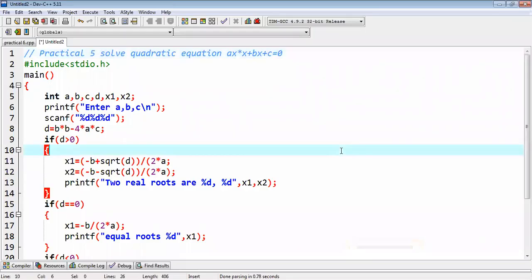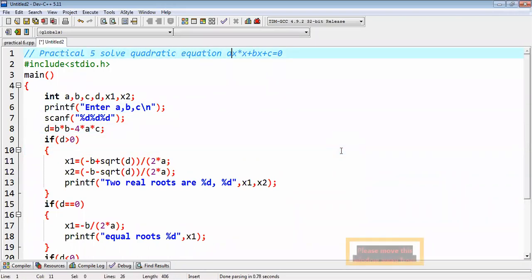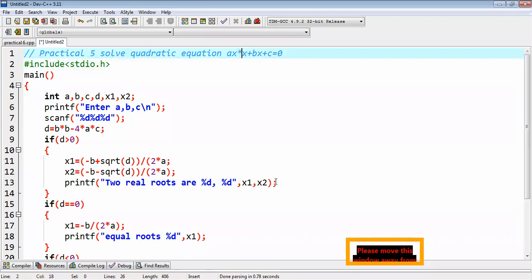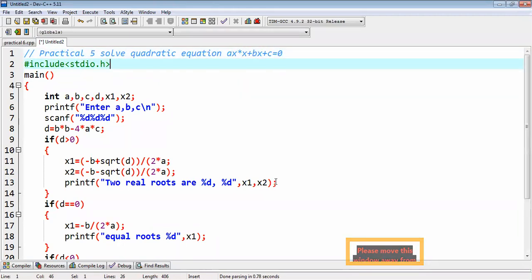Now let's see practical number 5. Solve the quadratic equation ax square plus bx plus c equal to 0. Now we begin with hash include stdio.h. Now main begins. In main we are declaring three variables a, b, c, which are required for the quadratic equation coefficients. This is called the coefficient. The coefficient of x square is a, the coefficient of x is b, and this is the term without a coefficient, the constant.